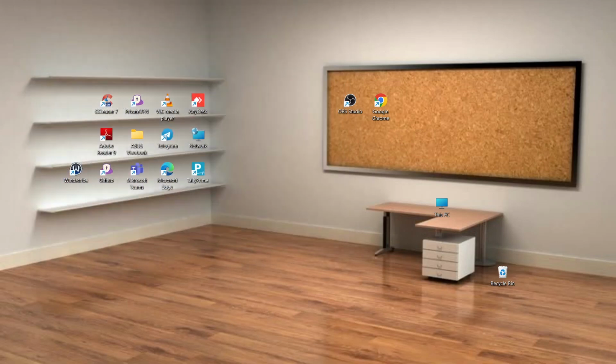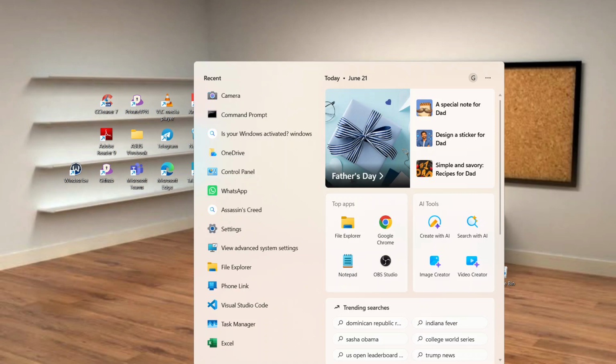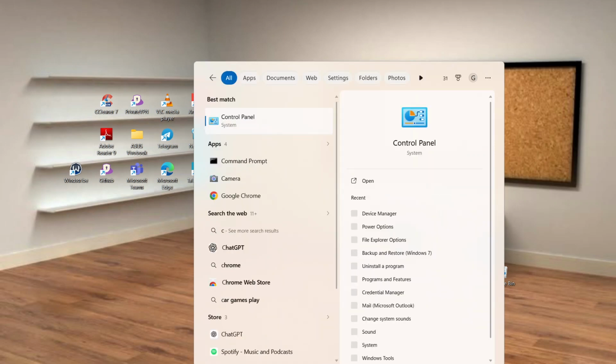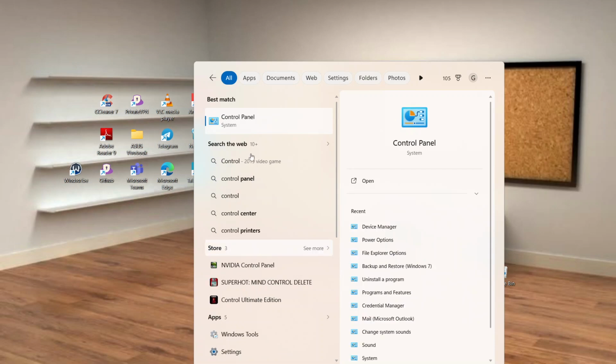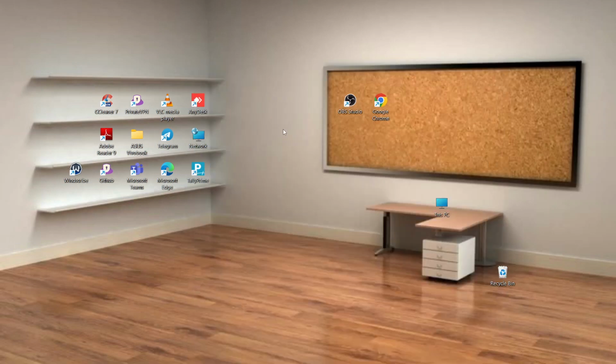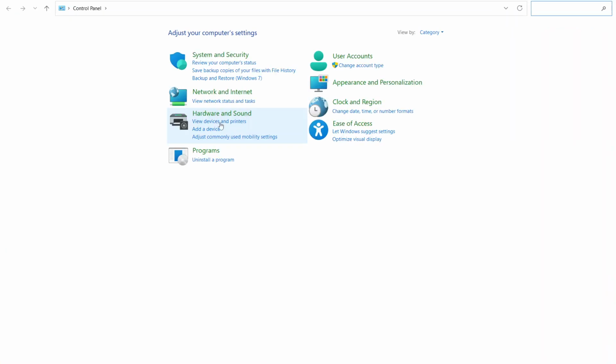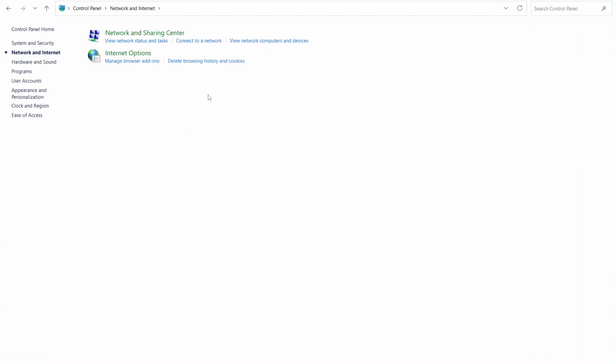Open the control panel by searching for it in the Start menu. Once you have the control panel open, navigate to Network and Internet and then to Network Connections. Here, you'll see a list of network connections available on your computer. Identify the network adapter you are using and right-click on it. From the context menu that appears, select Properties.